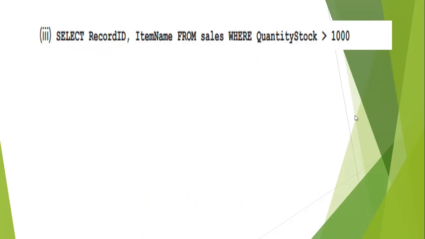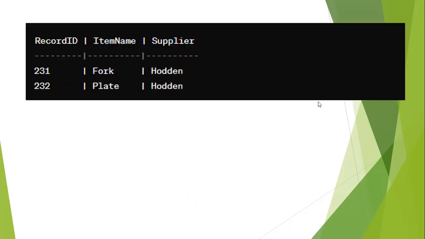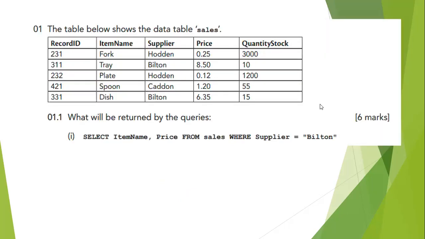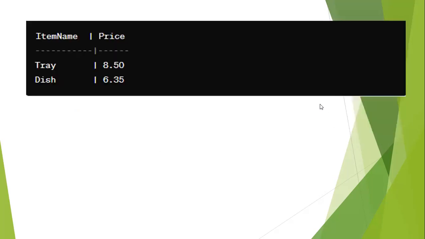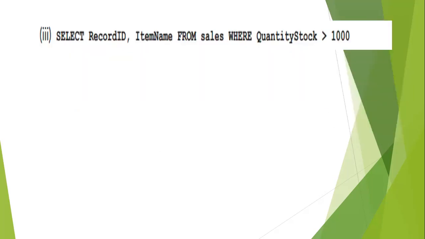Again, move to table. What's the question again? Quantity stock greater than. Select record ID, item name from sales where quantity stock is greater than. Okay, move to table.